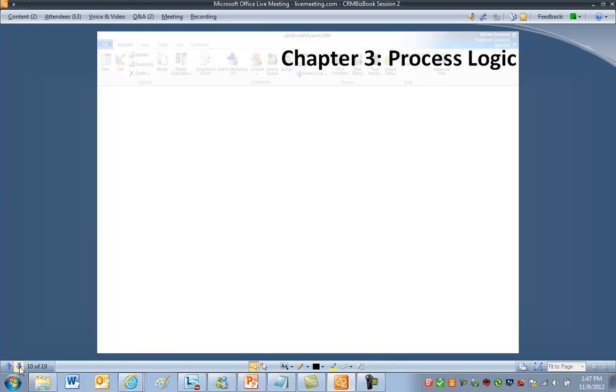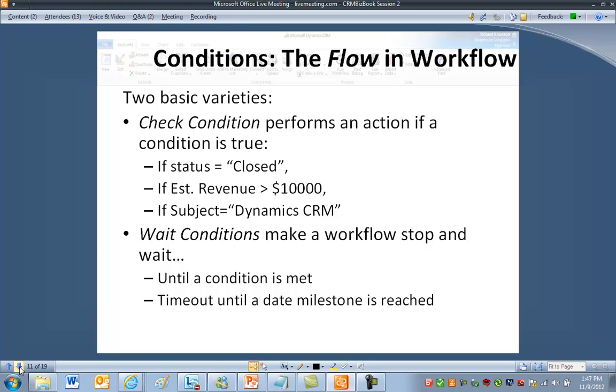And I want to talk about process logic, and in particular, let's talk about conditional logic, the flow in workflow. This is a bit of a review for those of you that were here last time, but I want to go down to this in more detail, and especially in the examples, look at some applications of this. So first, there are two basic varieties of conditional logic.